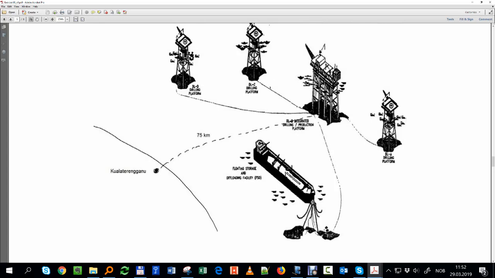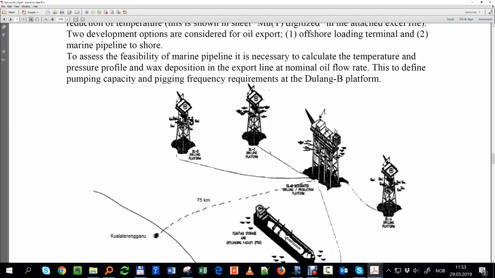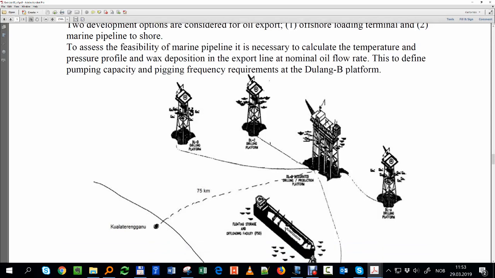So basically the problem we have here is a field complex with platforms where the oil, instead of being sent with a tanker, is sent to shore to be processed on shore. So you have a main export line which carries already processed oil. This oil has a very low gas content. But it has a tendency to have wax. So you want to send it to shore, but you know there will be wax deposition in this pipe.